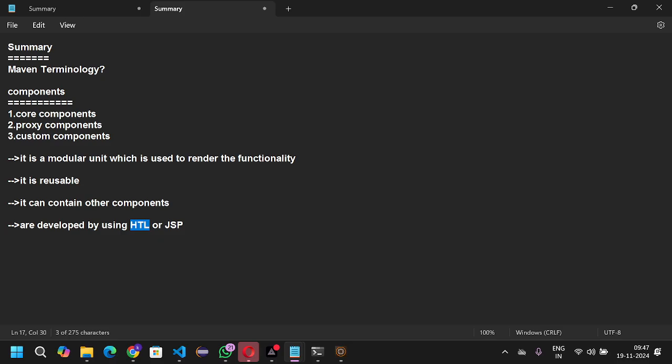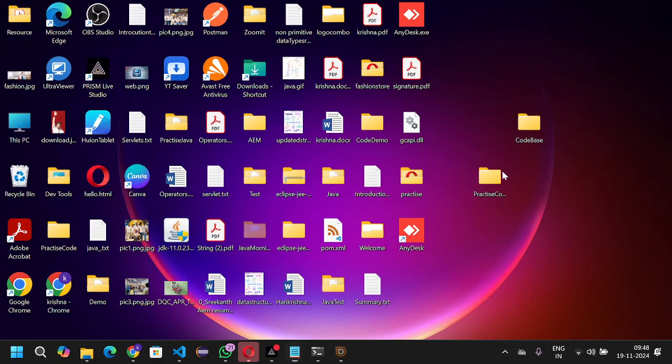So these are some of the points about components. A component is a modular unit which is used to render the functionality. It is reusable. It can hold other components also. Components are developed by using HTML or JSP. Okay, so now I will show you how the components look.